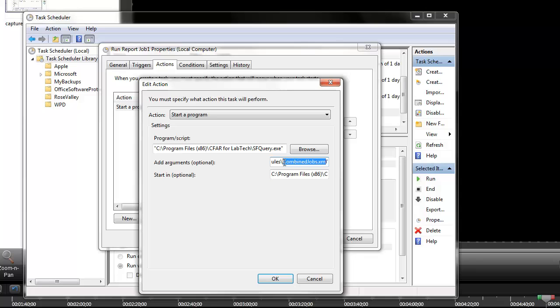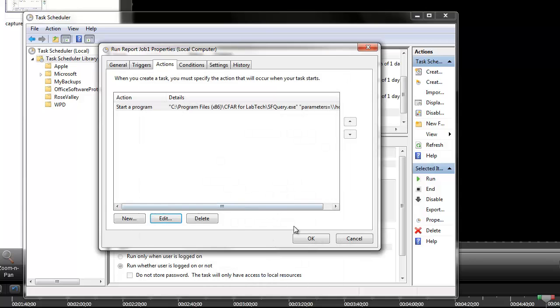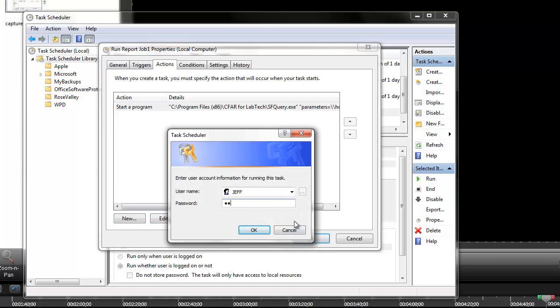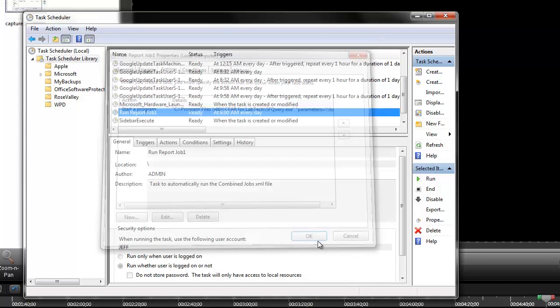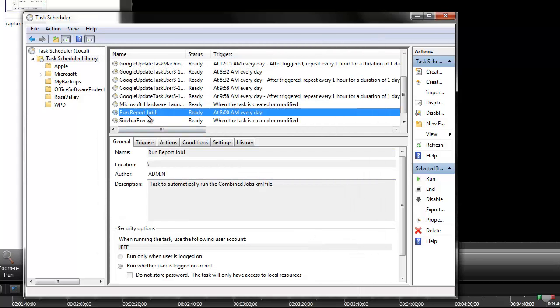There's the name, combined jobs. Click OK. Okay, and then you'll have to confirm with your Windows account password one last time. And you've got your scheduled job.